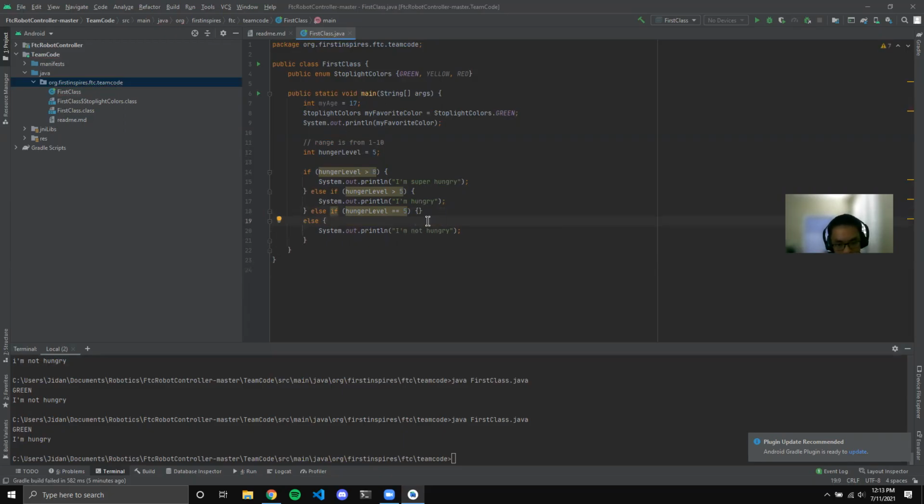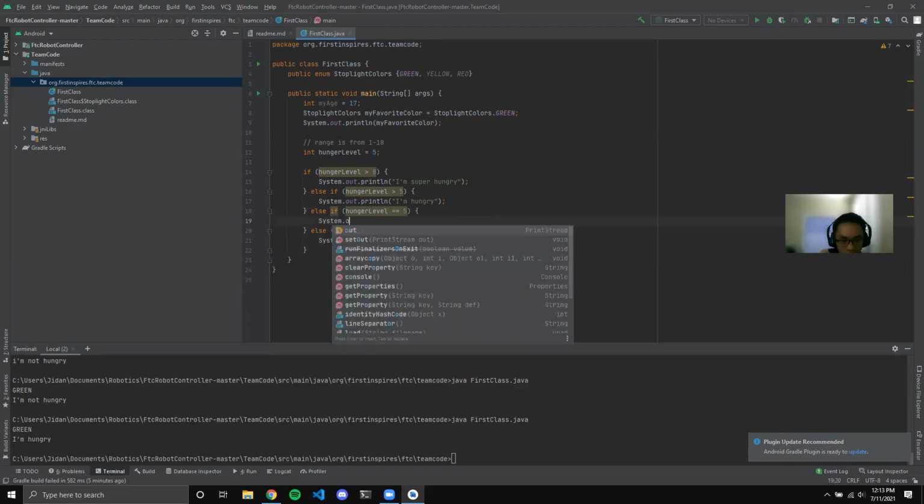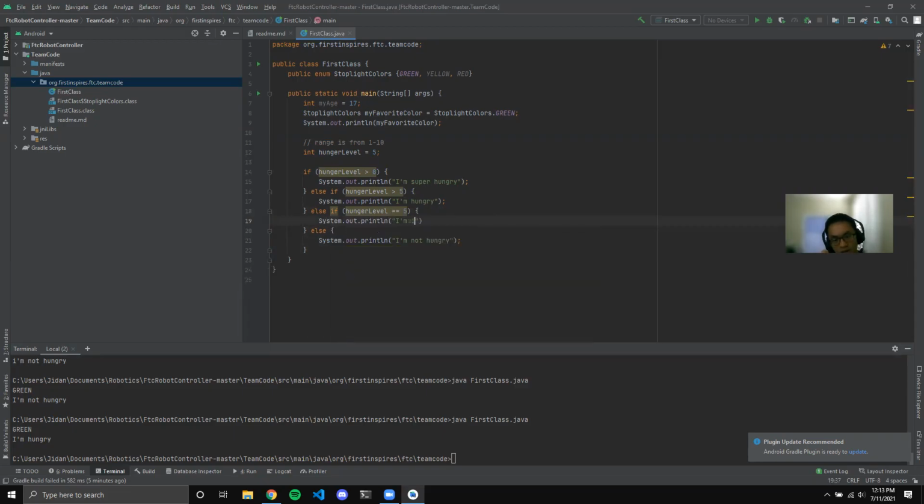Make sure it looks nice. If it's equal to 5, then we'll do System.out.println I'm in the middle.